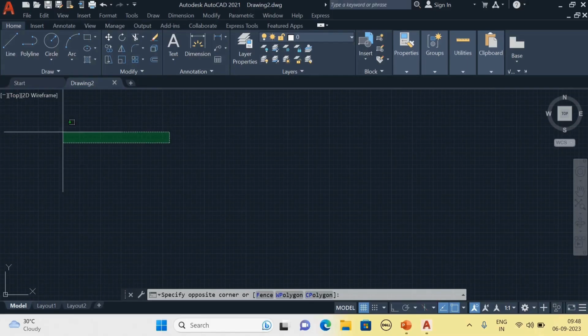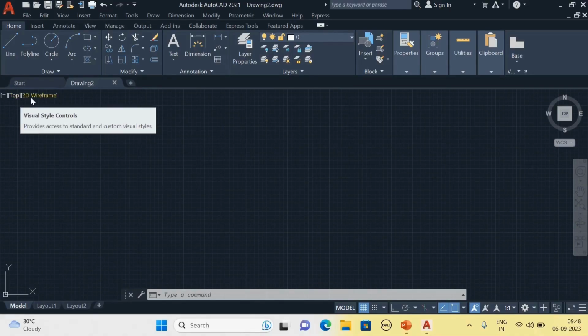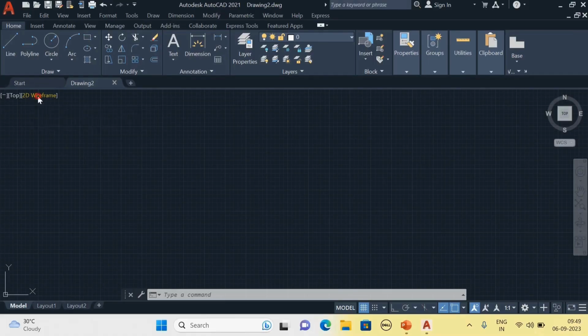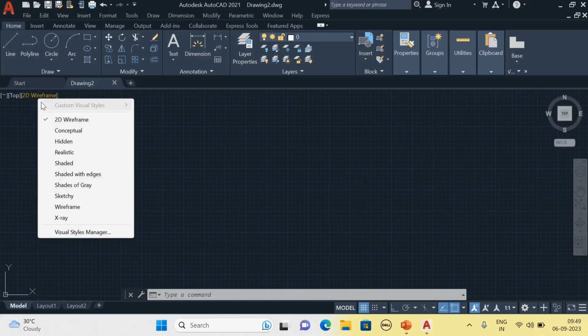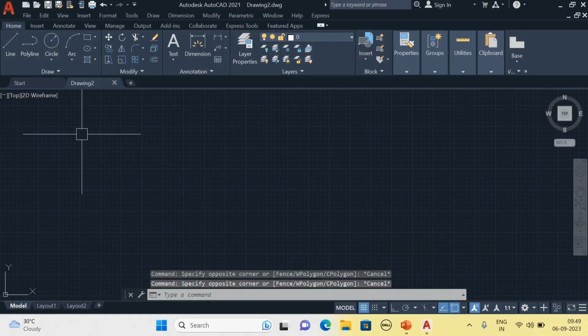Next, we have to discuss the visual style control. Near the view control, on the right side, you will get the next option, visual style control. The visual style control is a customized setting that controls the visual style of the model or 3D drawing created on the viewport. The options include 2D wireframe, conceptual, realistic, shaded, hidden, etc. So this is all about the visual style control.